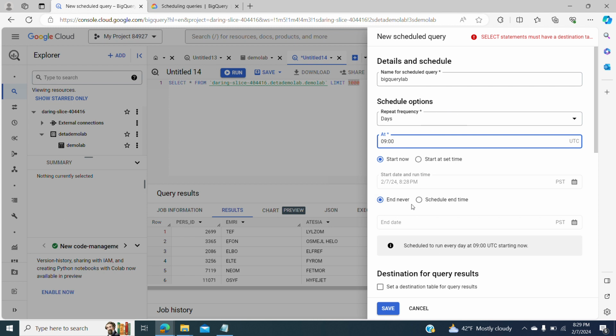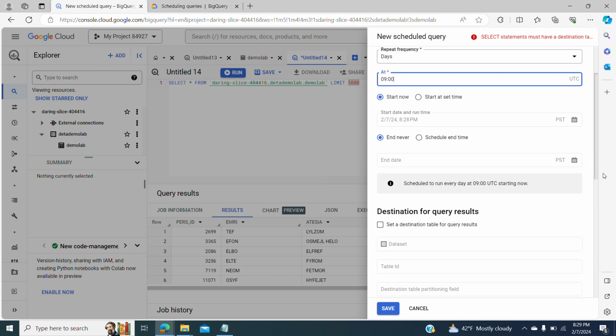Also, you can select when this scheduler should end. We choose end never, or you can schedule an end time. It depends on the specifics of the query that you want to create. After you have selected, it's going to show the information that the scheduled query is going to run every day at 9 UTC starting from now.